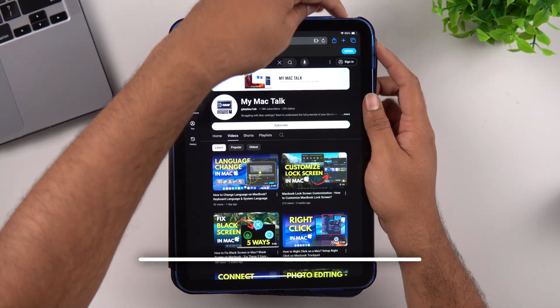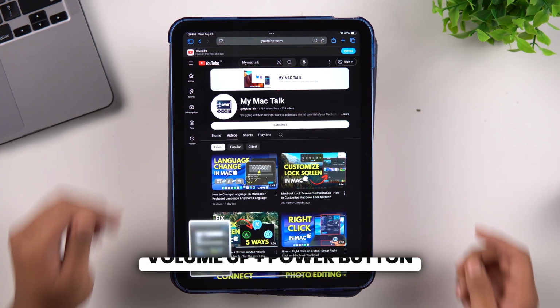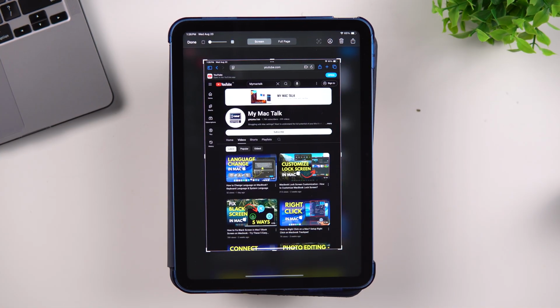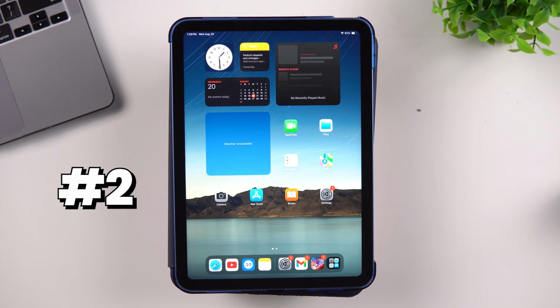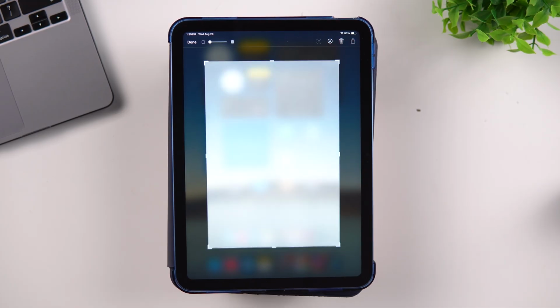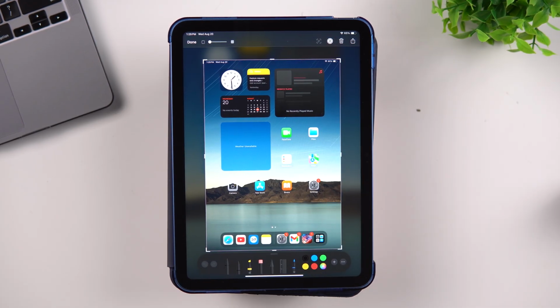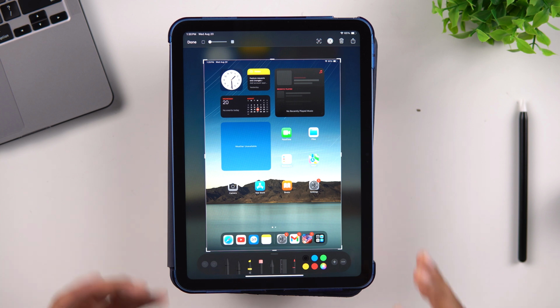So let's do it. As you can see, we have a screenshot right here. The second method is, guys, just swipe inward from the left corner and it's going to take a screenshot, and that is very useful. And if you want to edit, guys, you can use these tools and get it edited as well.